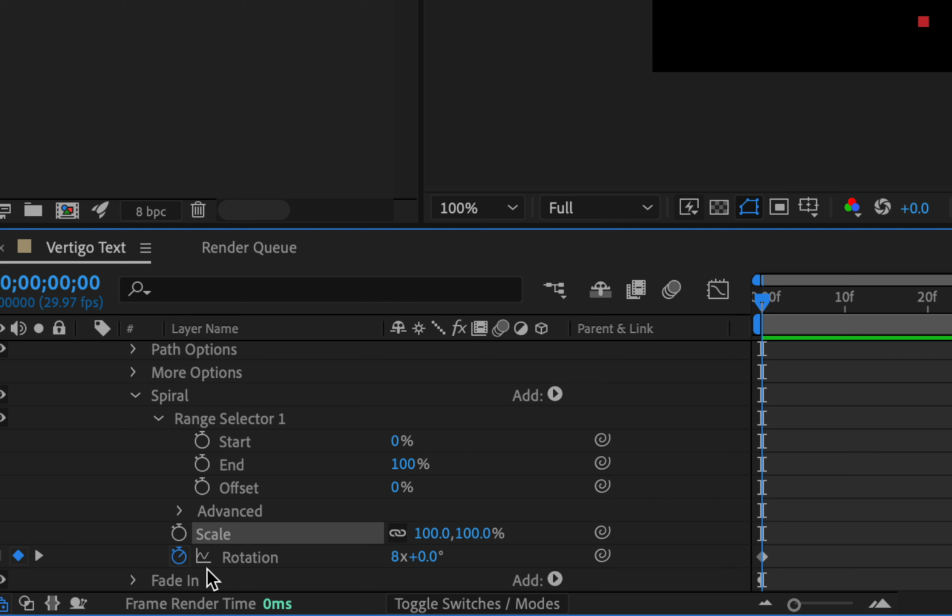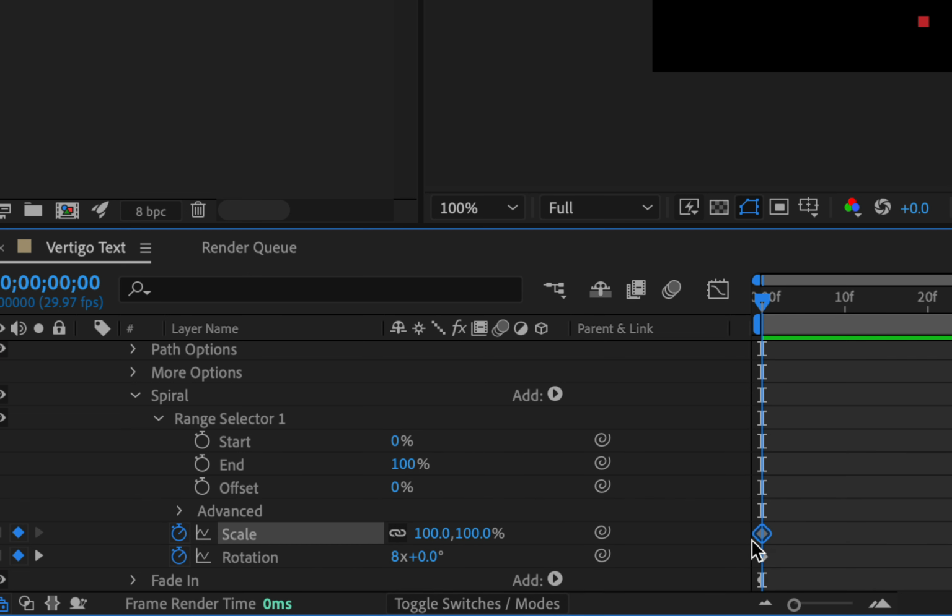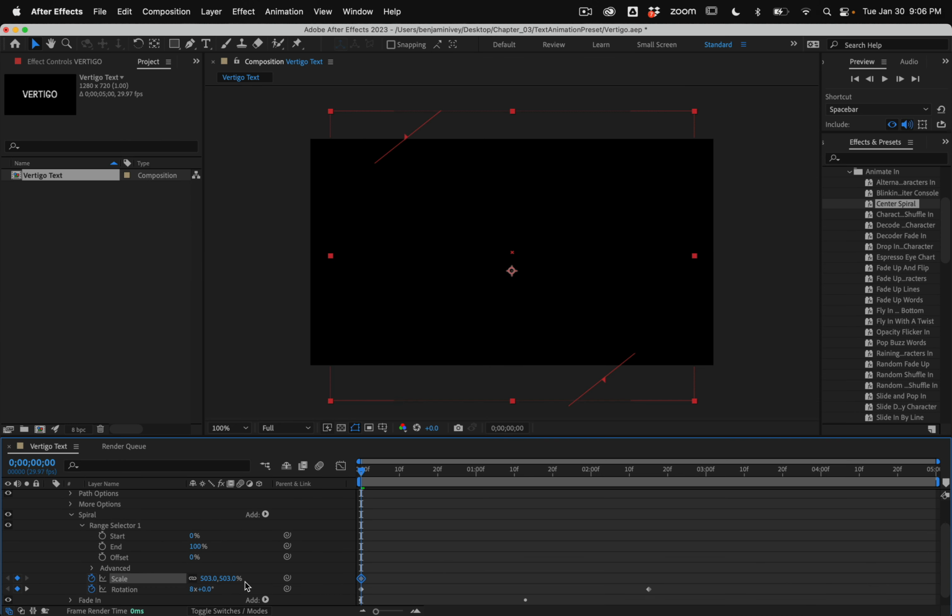And in the scale property, with it added to there, we're going to click the stopwatch and add a starting keyframe at 0. And we're going to scrub this scale effect all the way up to be about 500%. So it'll be super large once it starts. If it's off by a little bit, that's okay. Right at 500, right there.